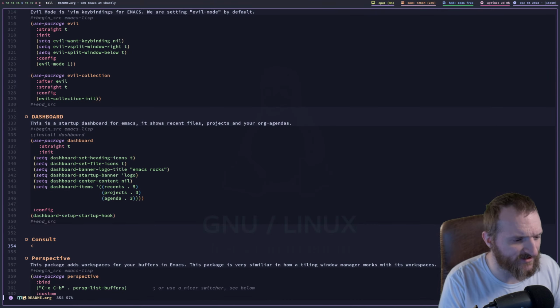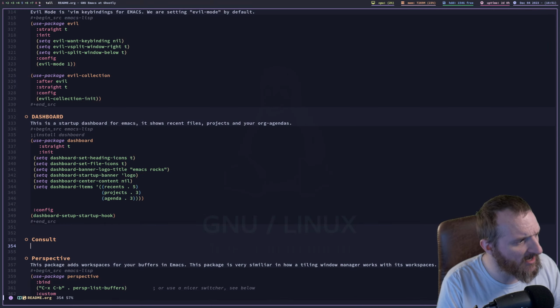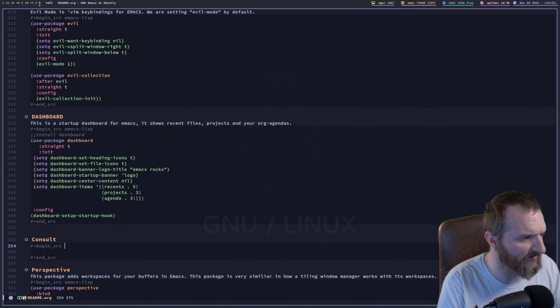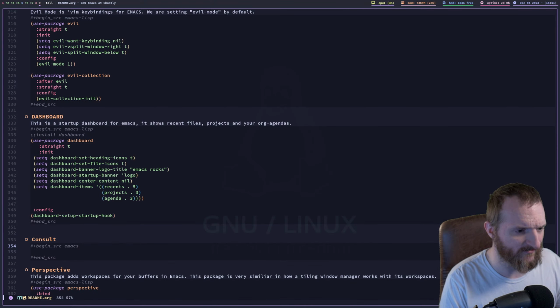Yeah, DevTools is a thing. What's the shorthand key for your source blocks, Darth? Thank you. Brain fart, man.